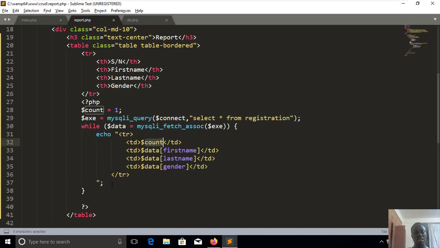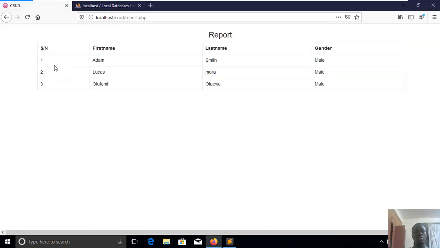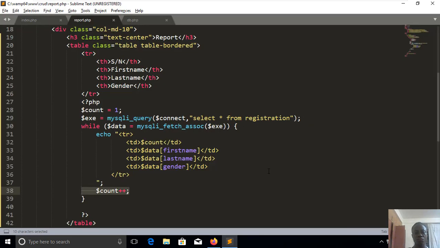So to make it increase, we just do count plus plus. That means when you get to this line, when you are done displaying the 1, increase count by 1. So it will come back, put 2, because 1 plus 1 is 2, so 2 will come here, then the first name, last name, gender. It will not turn to 3 yet, 3 will come for the third record, so it continues like that. So now you see that it has changed. Good. So that's for the reading.